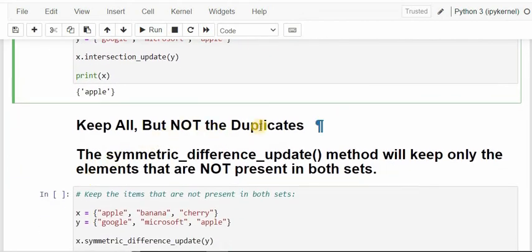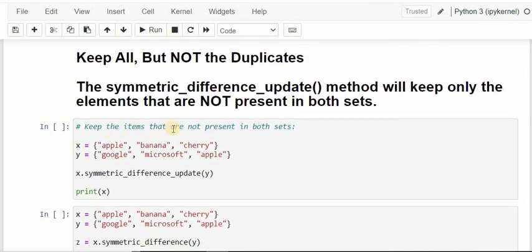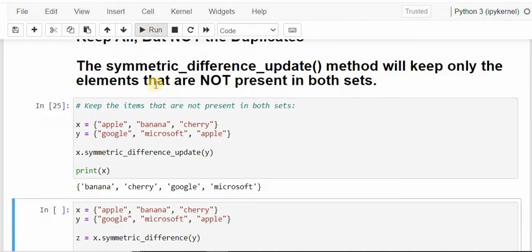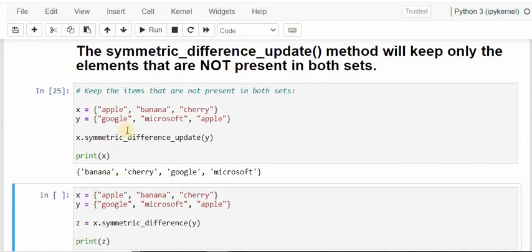Keep all but not the duplicate. The symmetric difference update method will keep only the elements that are not present in both sets. We will take those elements which are not present in both sets. So see, x is a set, y is a set. So here x.symmetric_difference_update(y) and print x. If I run it, see, these values are not available in both sets. It means that the sets have different values.